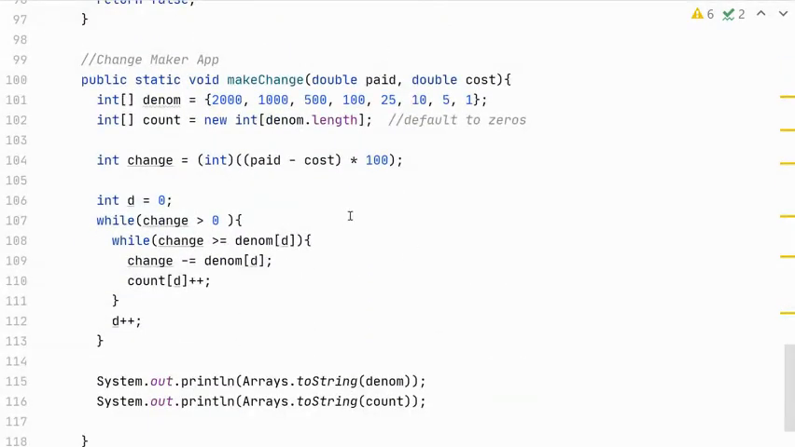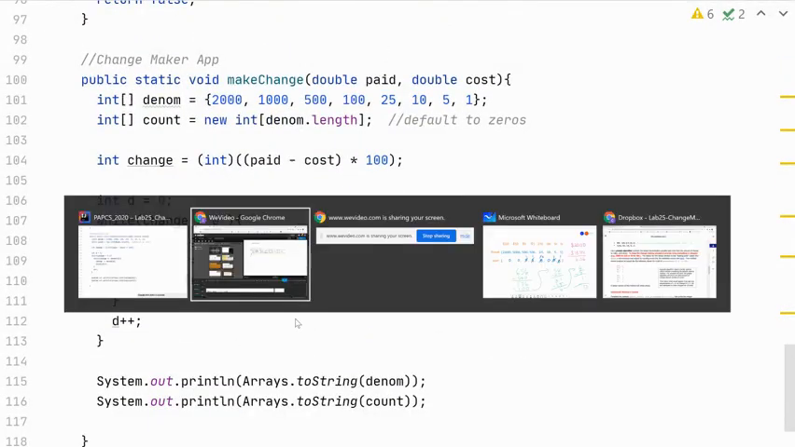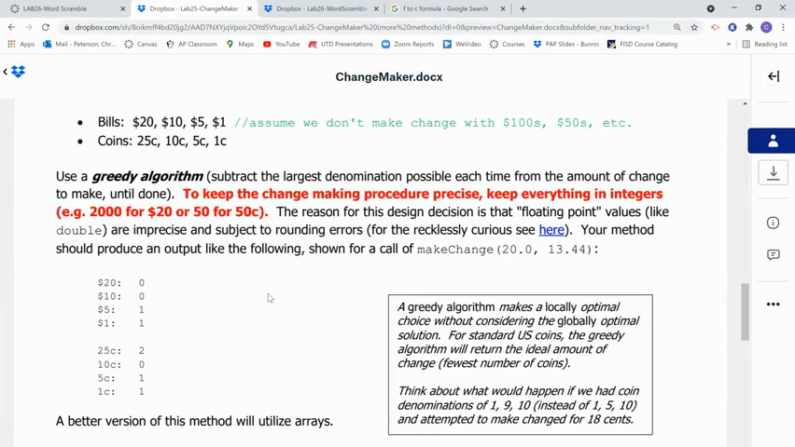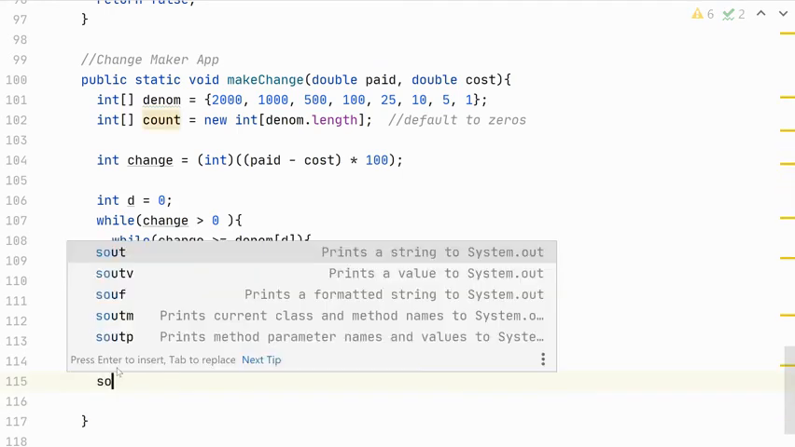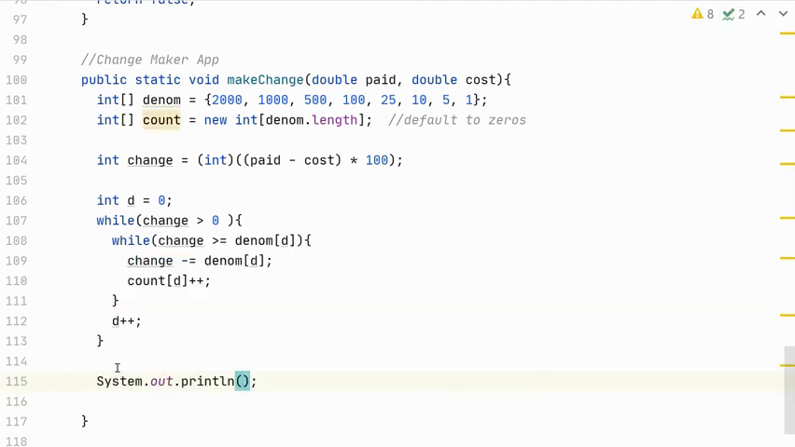So let's go to ChangeMaker app here. I'm going to go back to the lab document and just look at how it's supposed to be formatted. Because the formatting is unique for each one, I don't see a reason to try to do it using a loop. So I'm going to hard code 9 lines here. So our string is going to be $20, colon, space, space, concatenated with the count at 0, because 0 corresponds to 20.